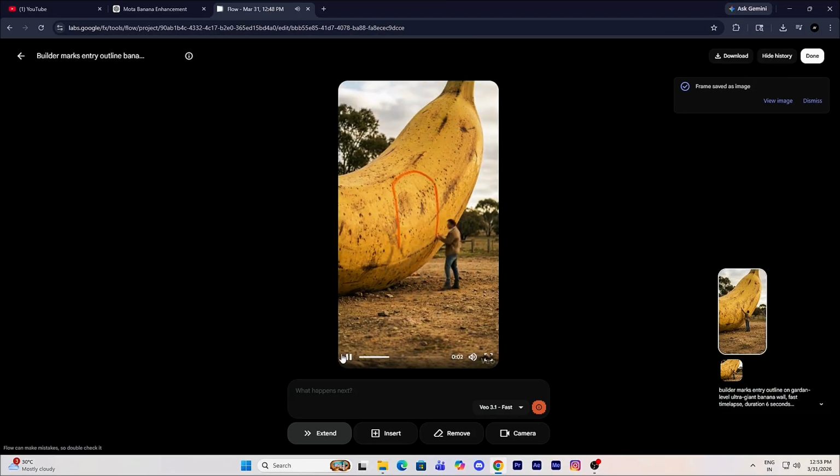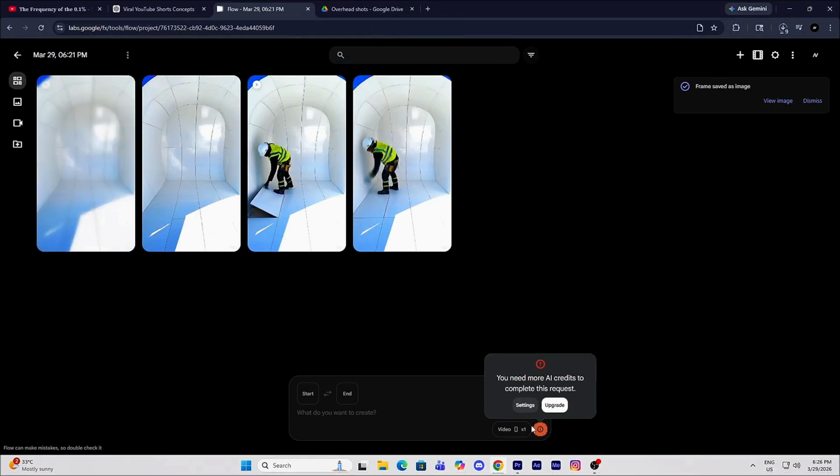Now, let's talk about flexibility and scalability. Once you understand this workflow, you're no longer limited to one idea or one type of content. You can create multiple variations using the same system. So now I've generated all the videos, you just have to download these clips.